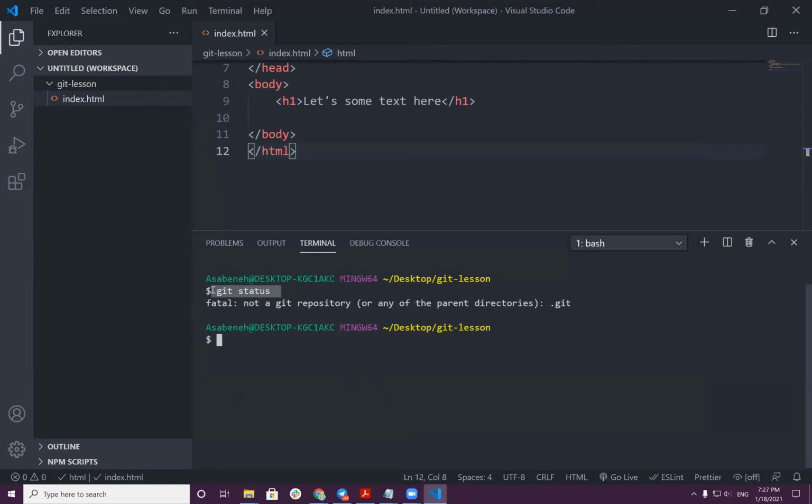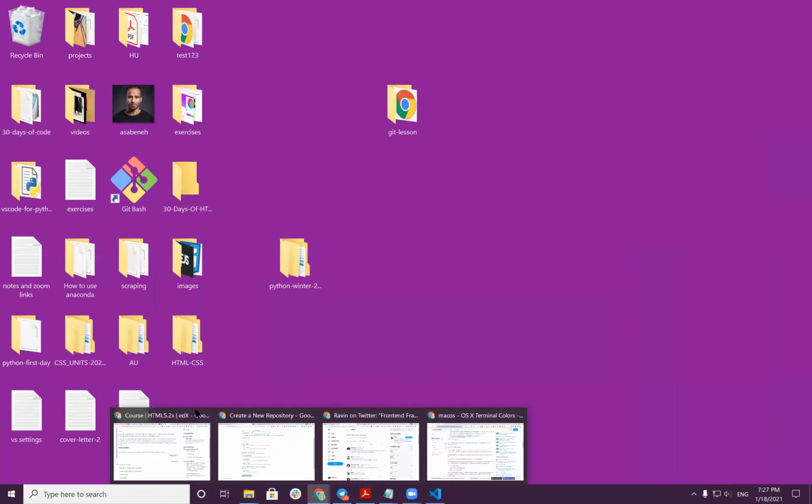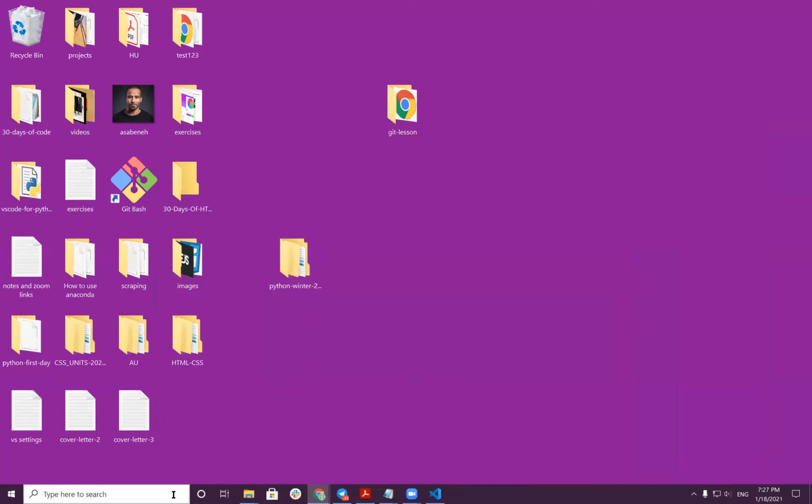Have you seen this? Git status, what does that mean? Actually, Git controls different versions. Once you git init your project, you will be able to track changes. You can copy a snapshot of your project at some point in time. What does that really mean? Because this is a bit complicated concept. So let's see what we have.